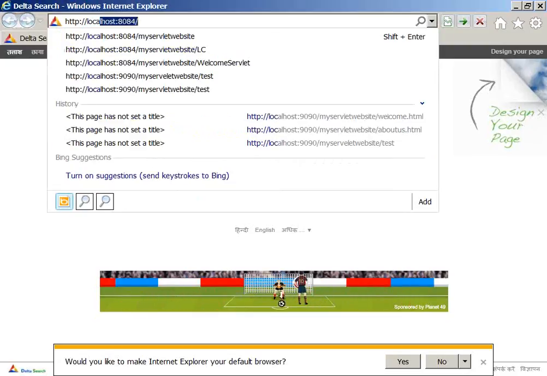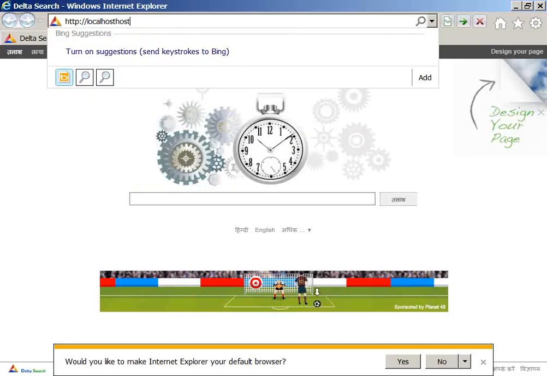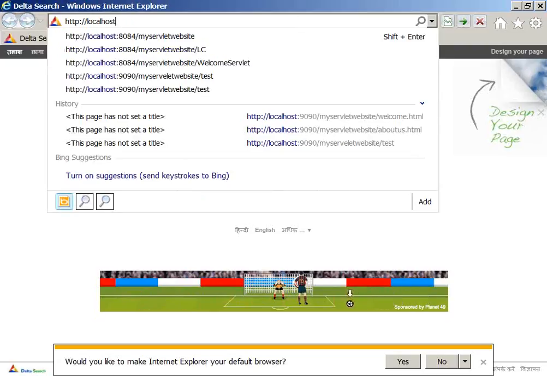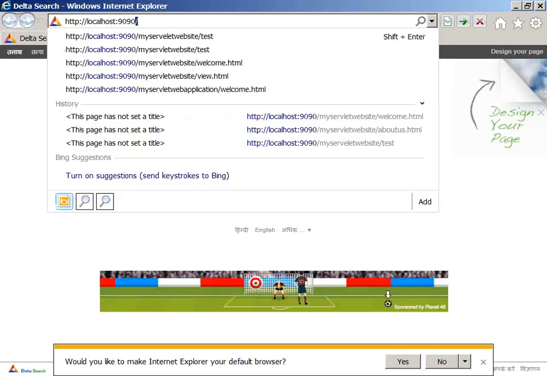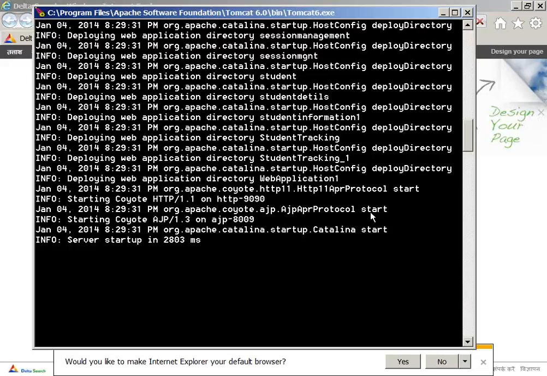So we use localhost. Now where is my server software running? I showed you the port number previously, 9090. See here, this is software which is running on my machine only, and it is running inside a port number called 9090.